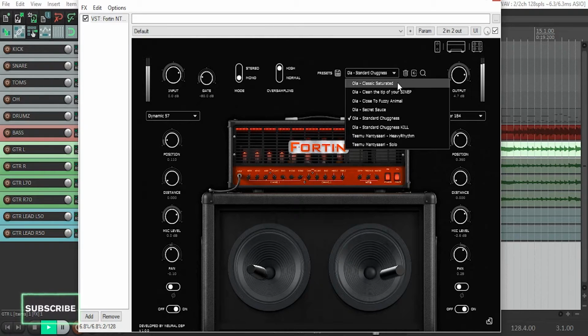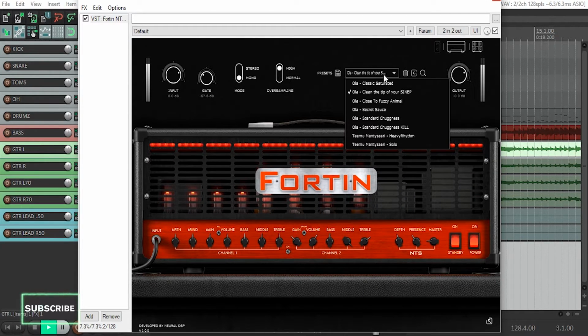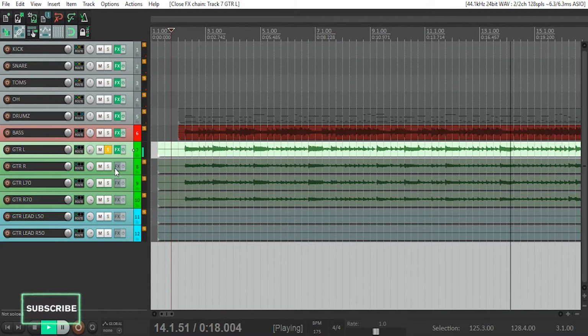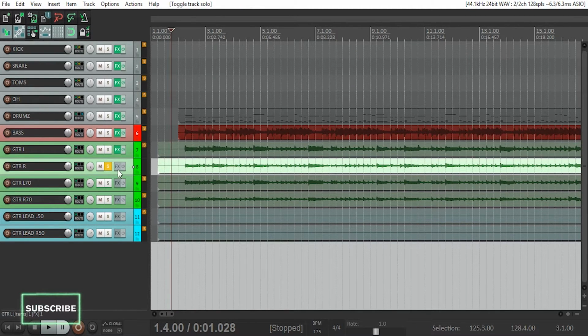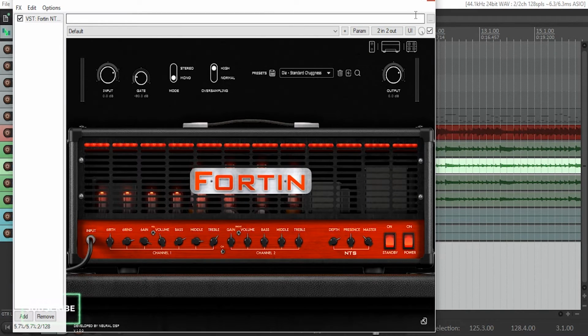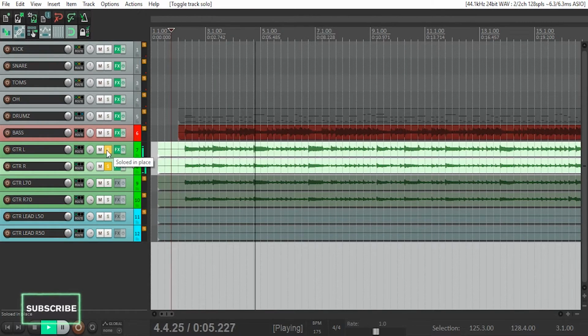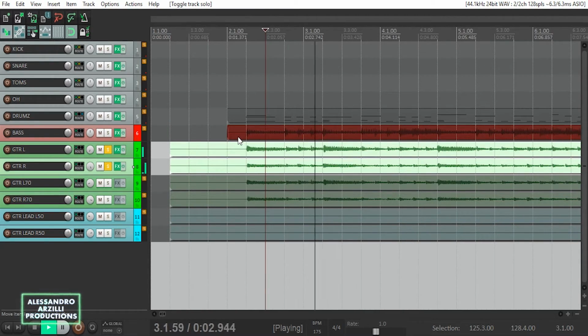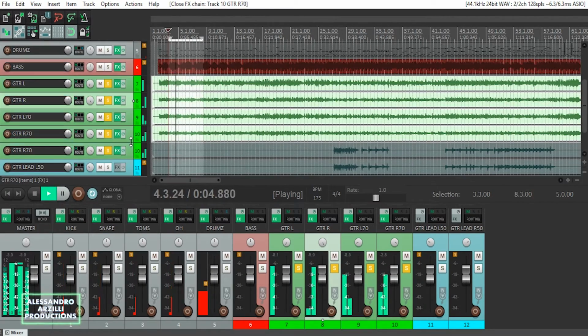And let's use a preset. Secret sauce, okay. Now let me do the same with the other guitar tracks. All right. So we already have a very tight sound.